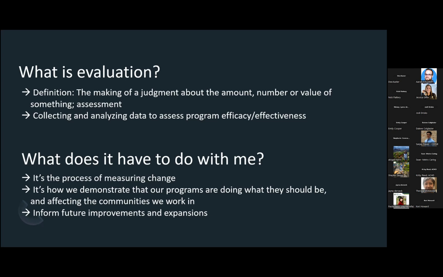What does it have to do with me? It's the process of measuring change. It's how we demonstrate that our programs are doing what they should be doing and affecting the communities we work in. So it's how we can demonstrate that the money that's being spent doing these activities is for good.